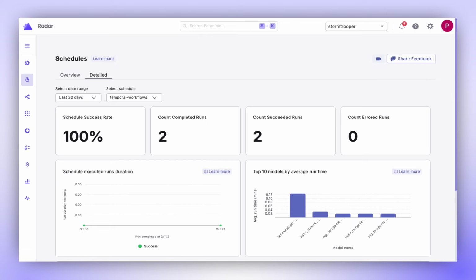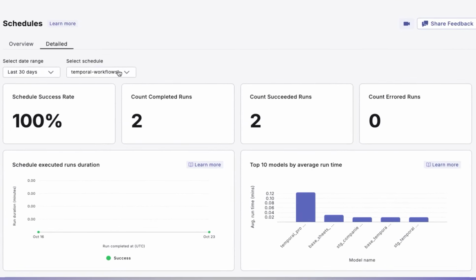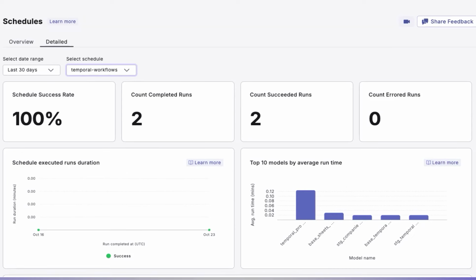Moving forward, in the Detailed section, you can dive deeper and conduct a more thorough analysis. For instance, you can select an individual schedule, such as temporal workflows, and view high-level metrics like the schedule success rate, the number of completions, and the errors.